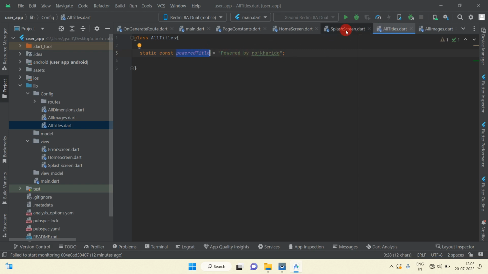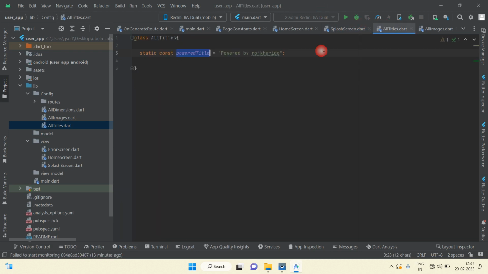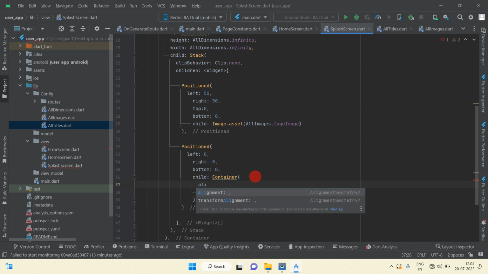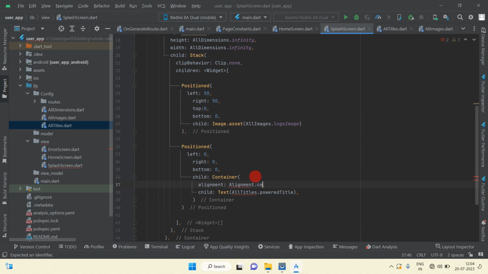I am not directly writing all the strings here. I have created a separate class, and I have mentioned the title here, and we will access this title here. Okay, so here we will use all titles dot powered title. Okay, and inside container we will use alignment dot center. Now I'm going to run this application.